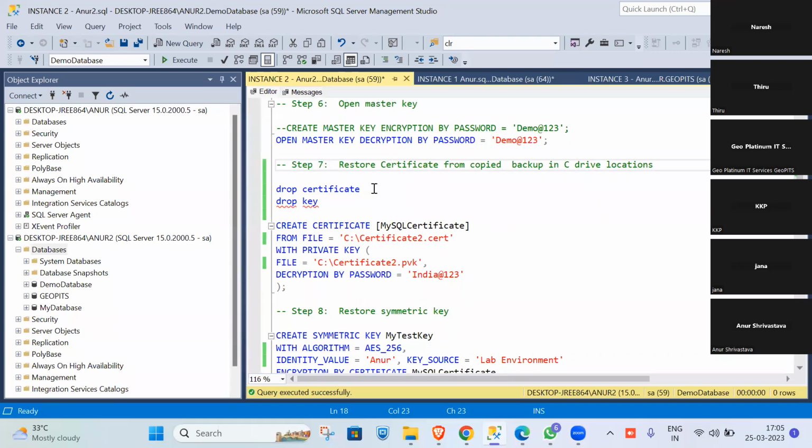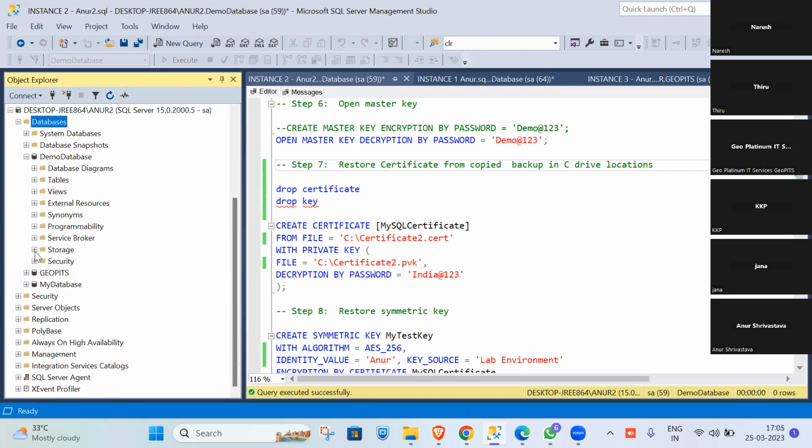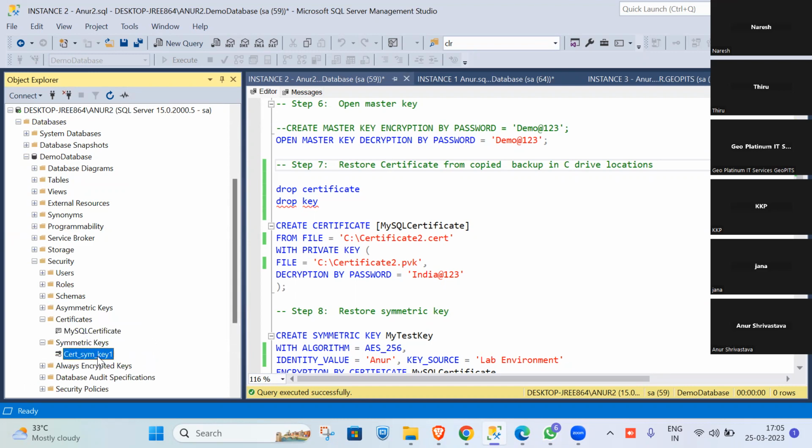The thing is that with the backup, the old symmetric key and certificate are already coming up, so we can delete them first. Then only will we be able to restore from the old backup again. So let me just go here. First, we always have to delete the symmetric key because that's how the hierarchy allows.